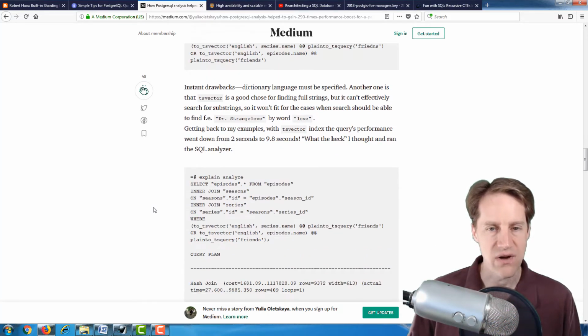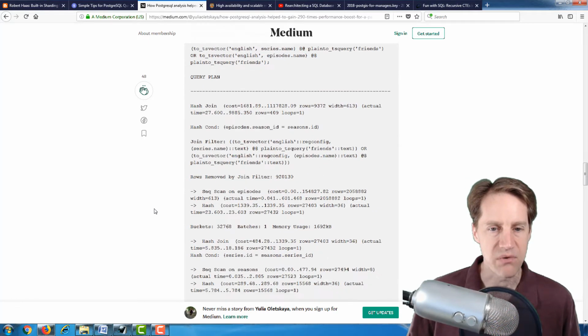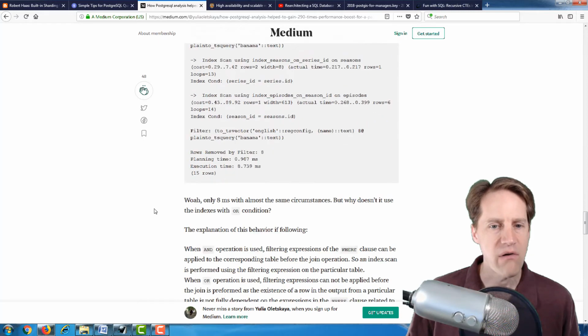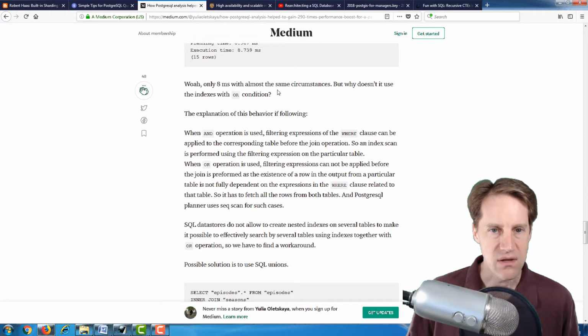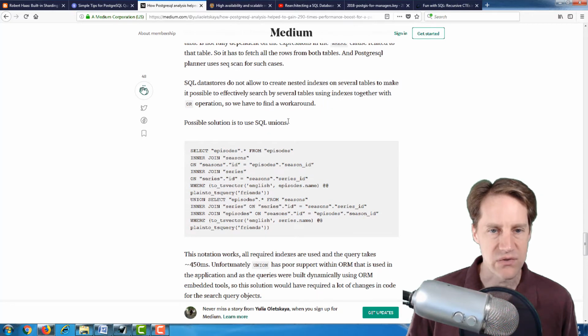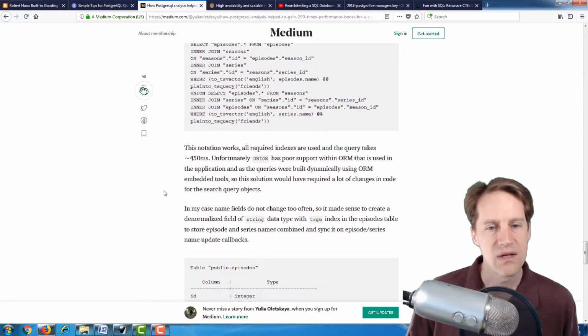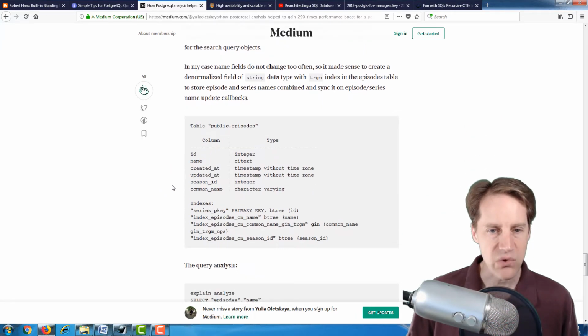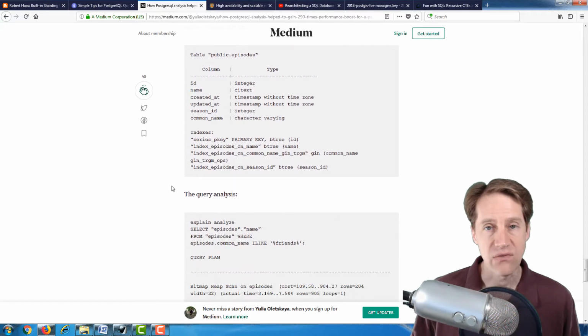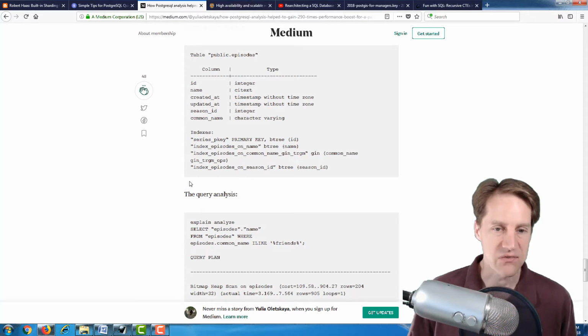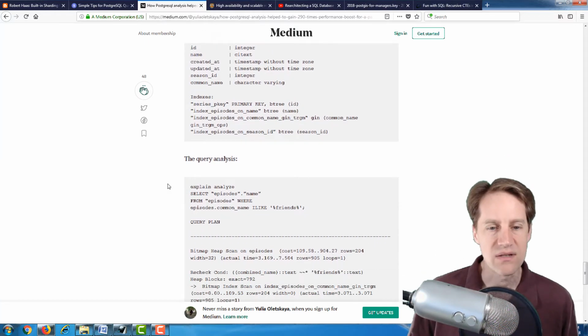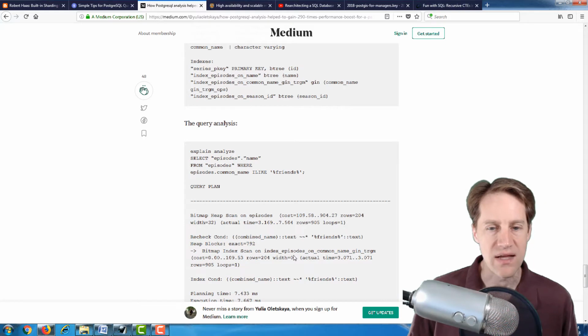And he discusses different options that he has tried to get better performance. But because of the ORM they were using, they didn't want to go with trying to do it using a union. So here he goes into the possible solution of using SQL unions. Because of their ORM issue, they got some better performance, but they decided not to go that path. What they ended up doing is aggregating those two bits of data together, the episode name and the season name, into one column in one table to give a lot higher performance, of course, because you're no longer having to do joins, and it can directly use a GIN trigram index to get you very fast response times.